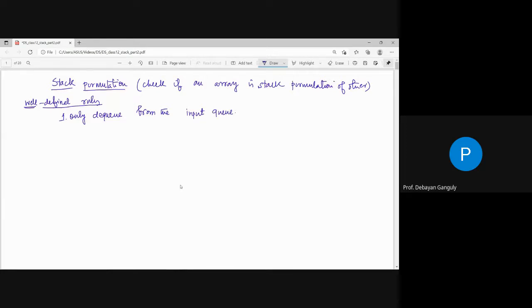We will introduce this later. You just know one thing, that in case of a queue, the element which you insert first will be out first.